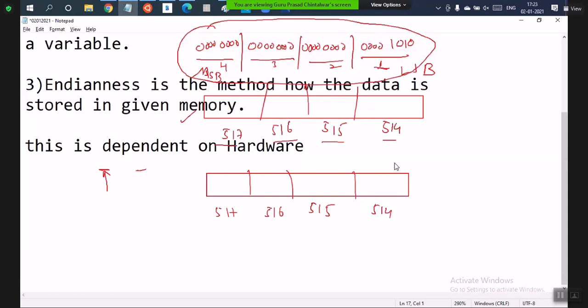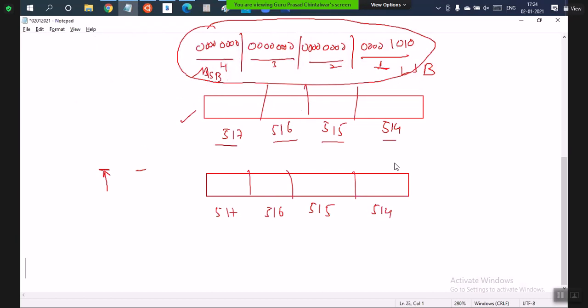V3 is asking one big question. Sir, you also told us we can know the size of a particular data type, but we can't decide in which address. See, you must know what the size is, and also you must know how the data is going to be stored, right?